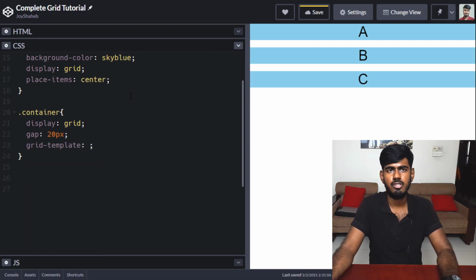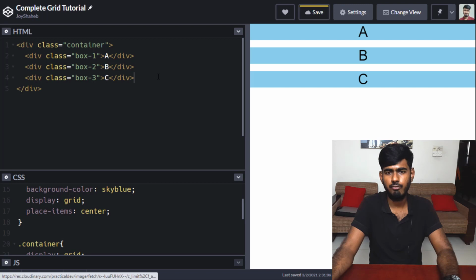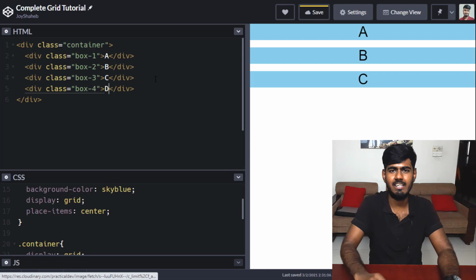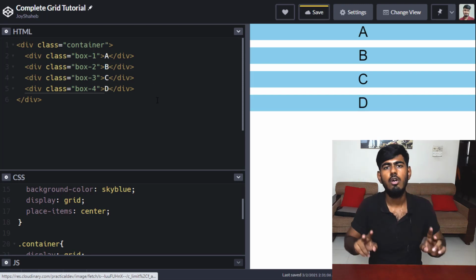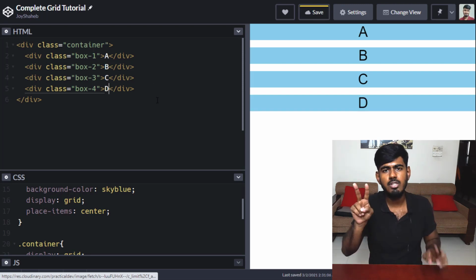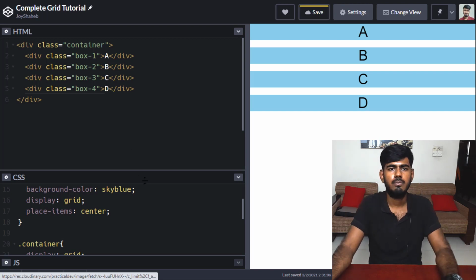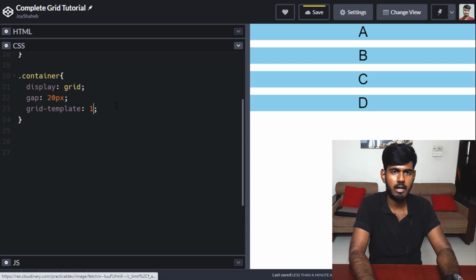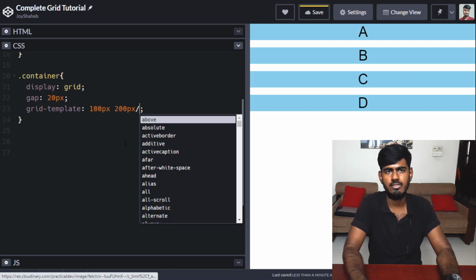Let's add another box. Come over here and write box 4, and then D, dot box 4, tab, and write D. Now we're gonna make a 2x2 layout. 2x2 layout means 2 columns, 2 rows. Okay, let me show you. First of all, you have to input rows and then columns. Let's say for the first row we want it to be 100 pixels. You write 100 pixels like this. And for the second row, let's say you want it to be 200 pixels. Okay, so 200 pixels like this, and then you have to give a slash like this.